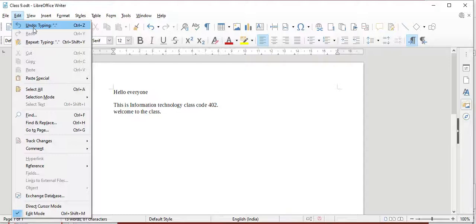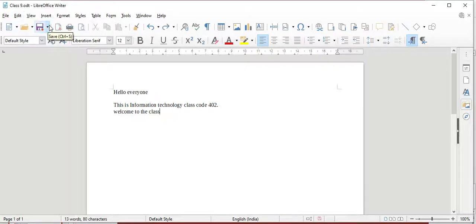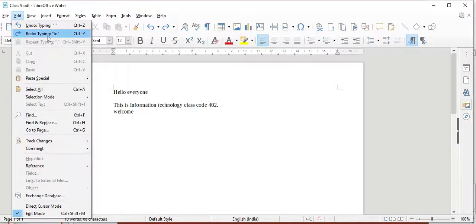Here, Undo Typing, it will get undone, or else you can directly do it with the keyboard, Ctrl Z. And for redo also, you can just click on Edit, Redo.